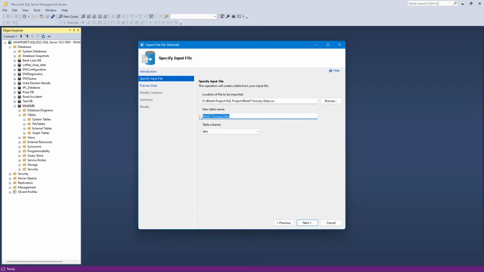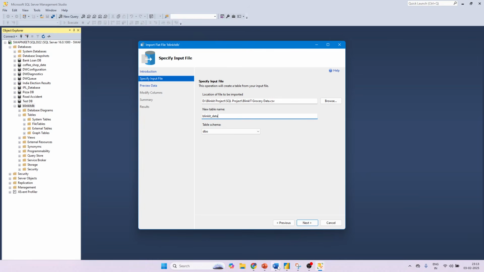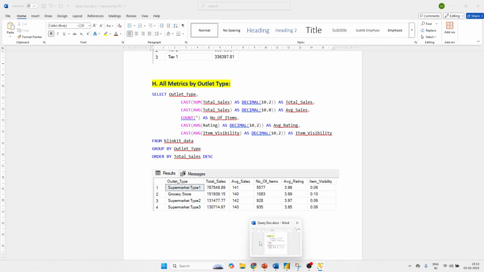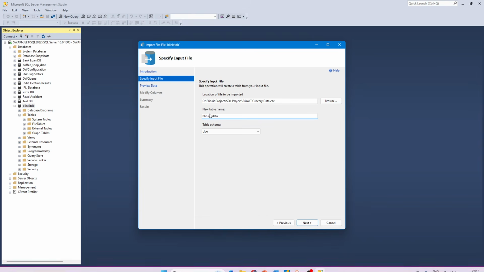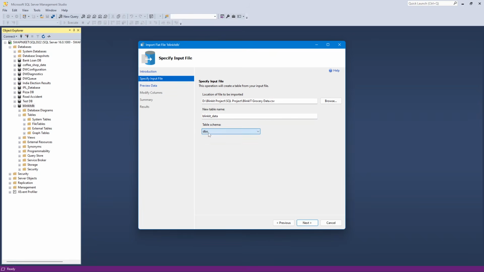So I will just change this and I will name it as Blinkit underscore data. Okay, so this can be my file name. Just let me check what should be the name. Yeah, so it can be Blinkit underscore data. It's up to you what name you have to give. It's not required that whatever name I have used, you should be using the same. Then this is nothing but database object. DBO is nothing but database object. This is an object which we are going to import in this particular database.